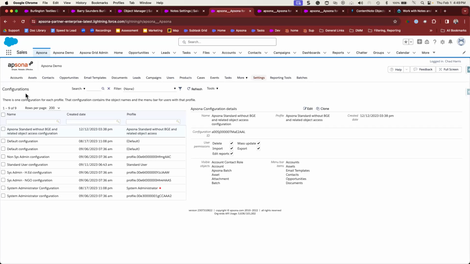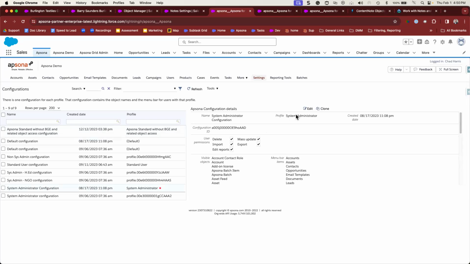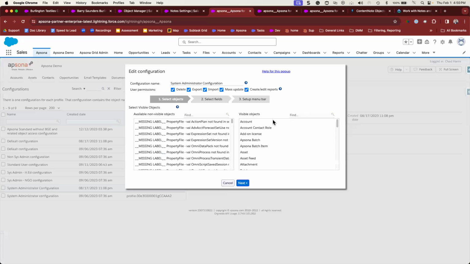Okay, I'm starting here at our configurations page. I'm not going to go too deep into configurations. I'll put a link in the description of Apsona configurations, our documentation around them. But think of them as Salesforce profiles, but for Apsona. Whenever you log into Apsona, if you have admin privileges, you can go to settings, configurations, and that's how you get here. And your configuration will always have a star next to it, the one that is assigned to your profile. So I'm going to go into this just to help explain a few things.